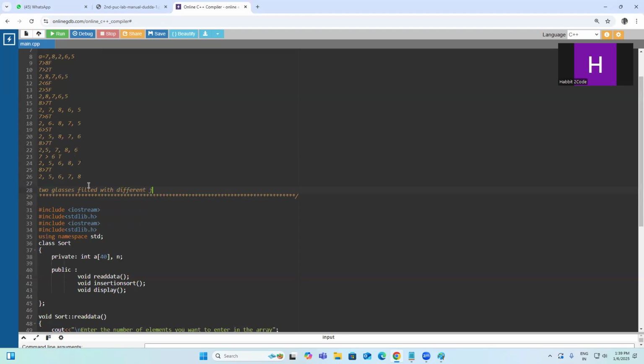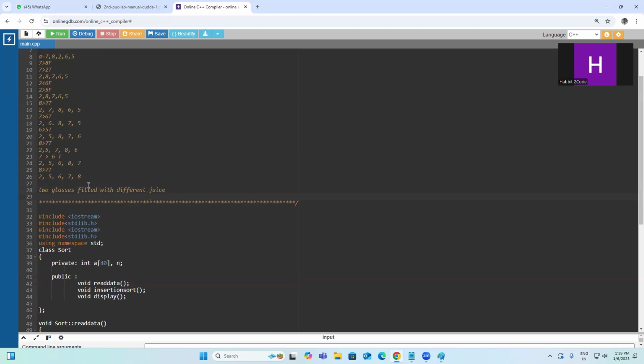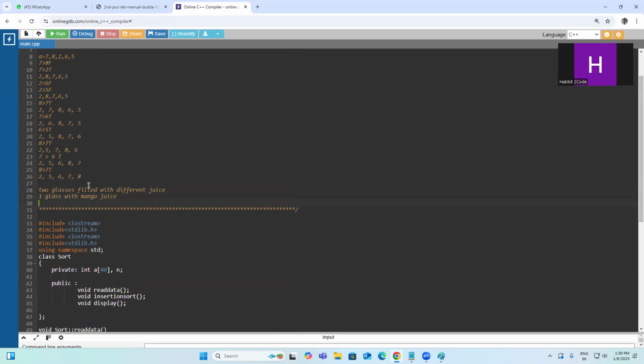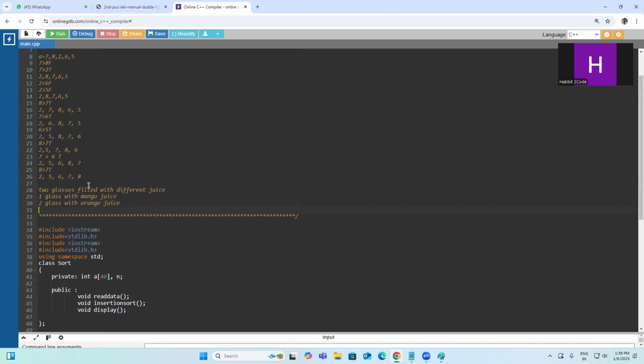There are two glasses filled with different juice. The first glass has, say, mango juice. The second glass has orange juice. Both glasses are full. We want to interchange the juices of these glasses. You want to interchange the content of these two glasses, not their position.